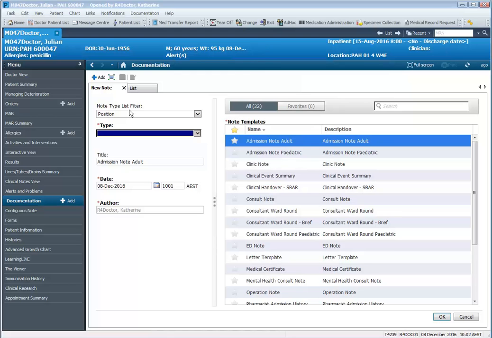I'm going to refresh my screen. And now when I change my default to personal, my drop-down list only has the note types that I want. So let's say I'm going to do a progress note. You'll also see over here the templates can also be selected as favorites.